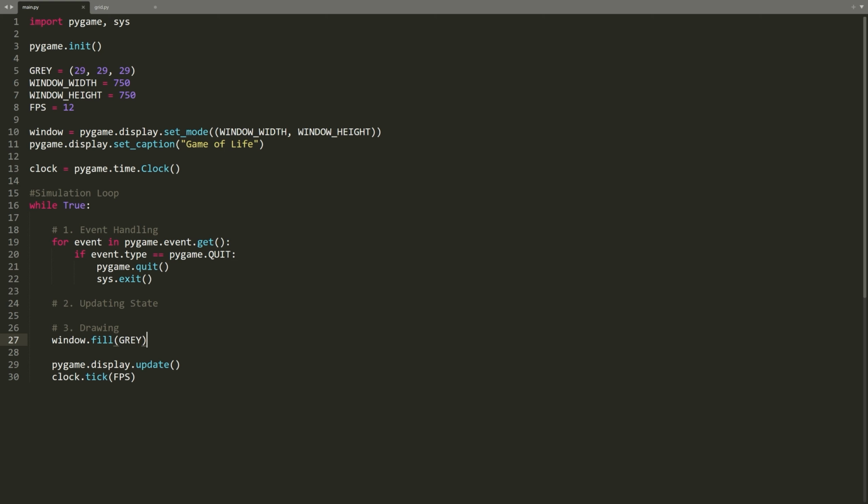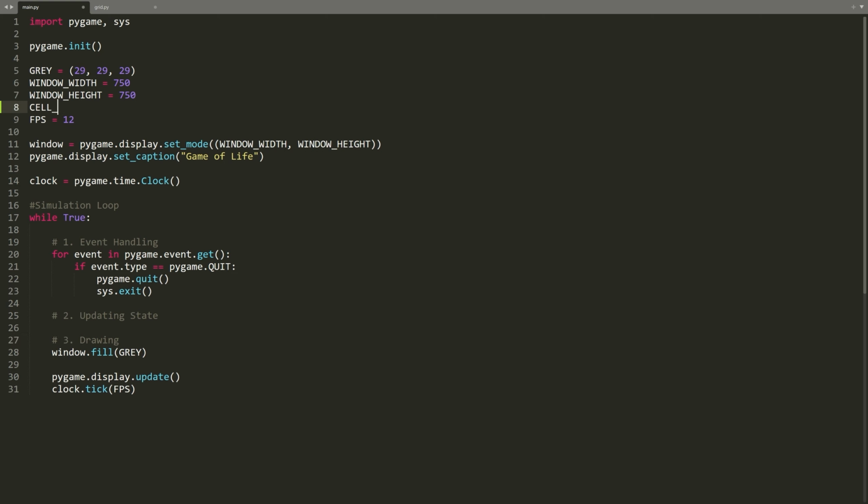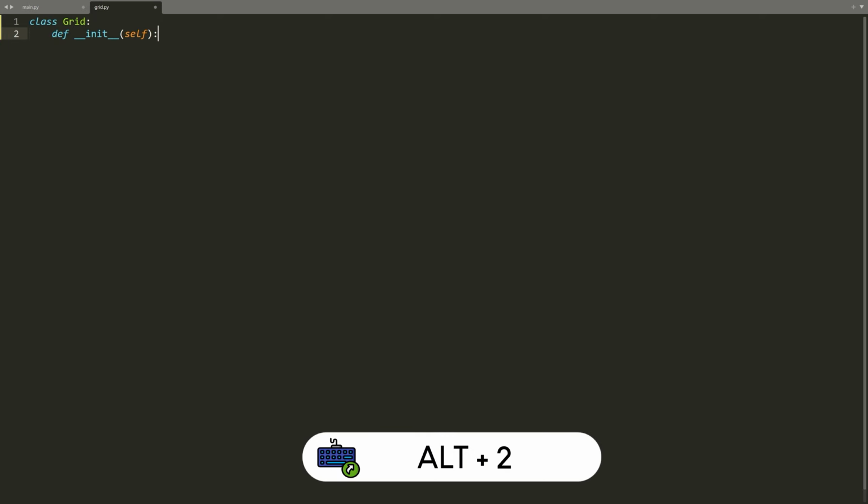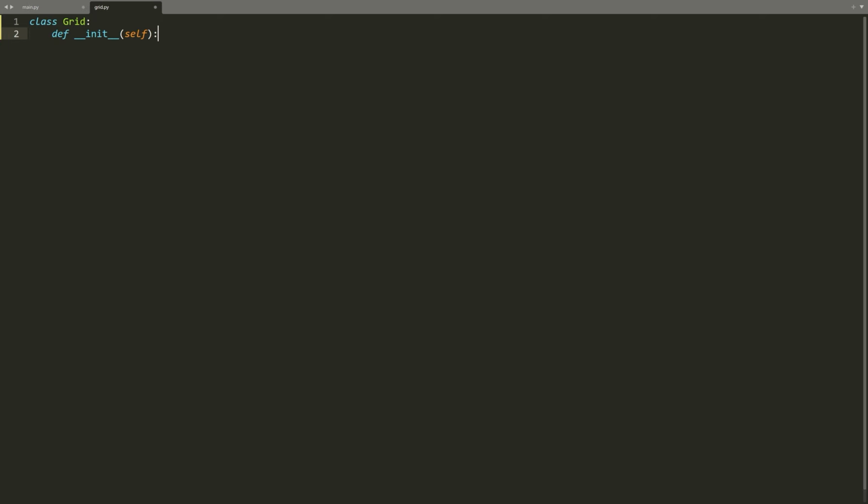So let's go back to the main.py file and add a new variable at the top, named cell_size. cell_size equals 25. Now back to the grid.py file. We can press Alt+2 on the keyboard and Sublime Text will display the second open tab of our project. To construct our grid, we need to know the dimensions of the simulation window and the cell size. So let's give the class this information as an input into the init method: width, height, cell_size.